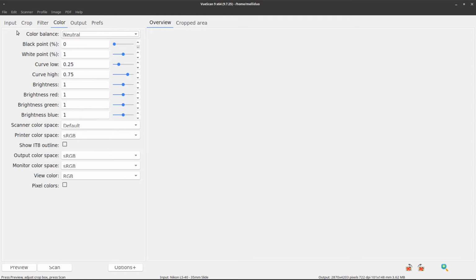Color, you don't need to change here anything because we want a linear raw, and balancing is the point where you change your gamma curve, you change your black and white points, and this is something you do better later in your image tool, not in VueScan.